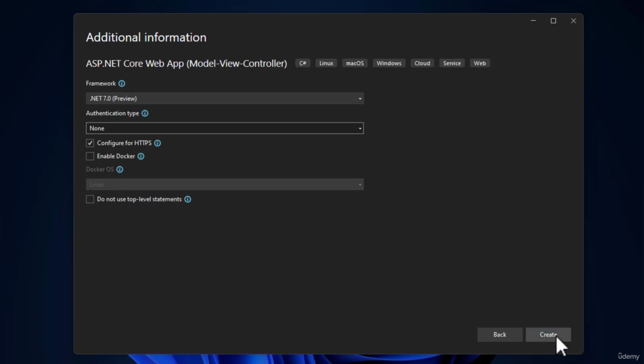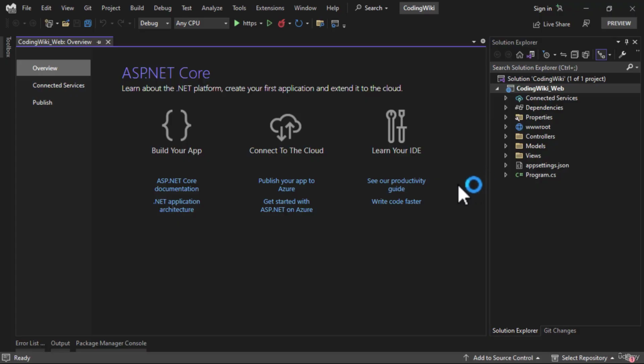Everything else here, we don't want to tweak the default configuration. And let me click the Create button. And perfect. Our project is created. Right here, we have the Solution Explorer.